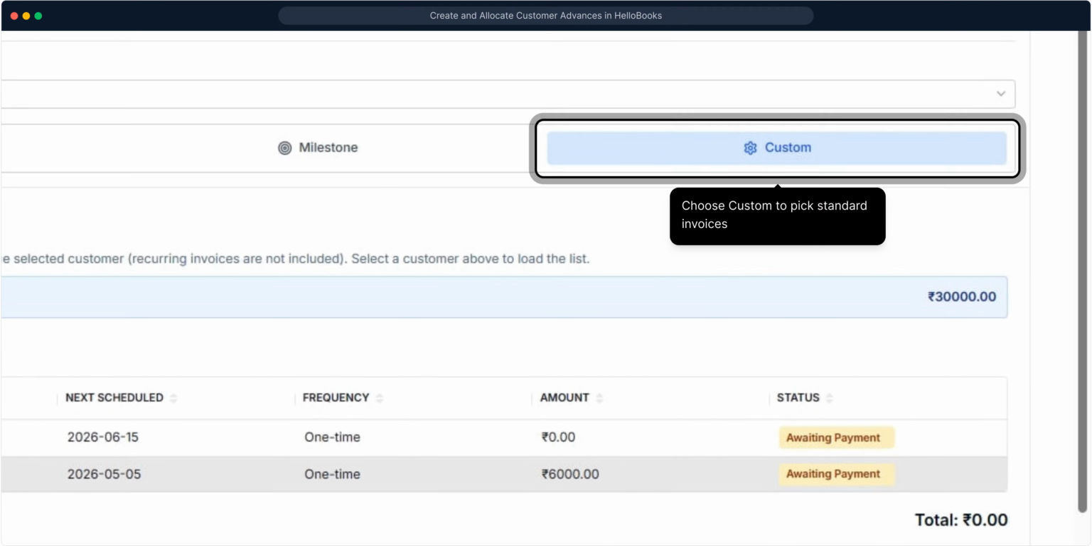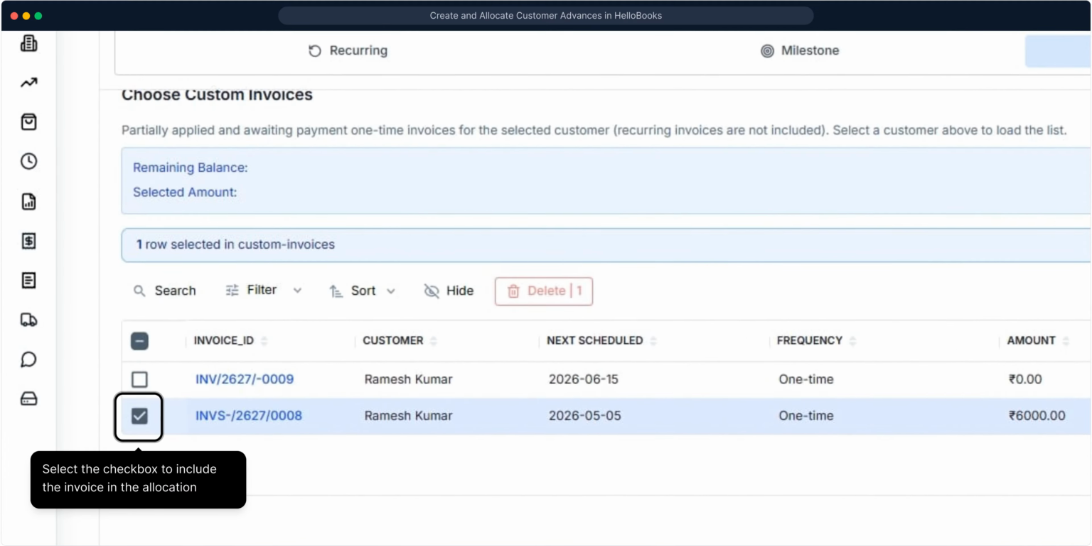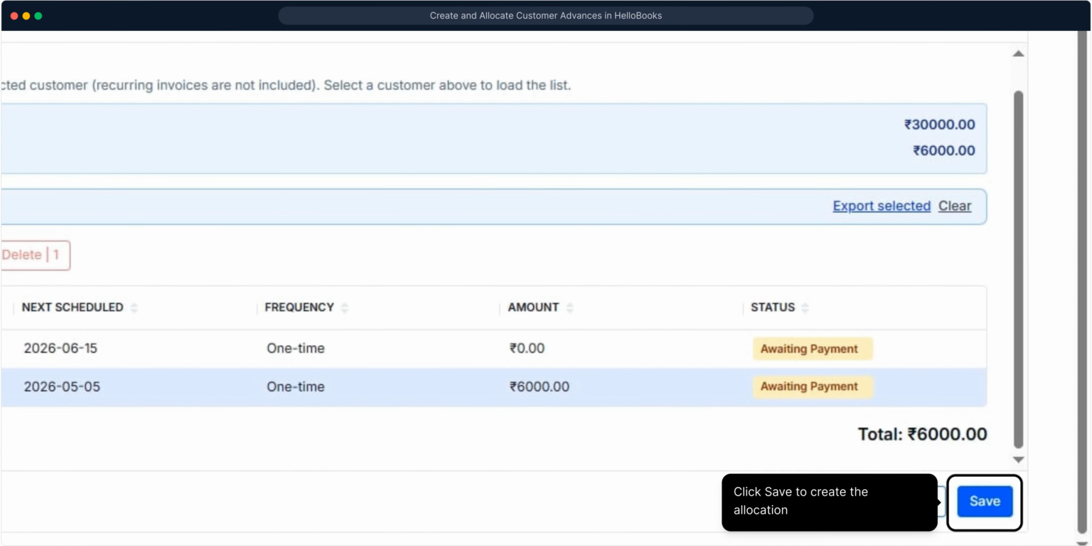Select Custom to allocate against one-time or regular invoices that are not from a recurring template. Now select the checkboxes for each invoice you want this advance to cover. To finish, click Save. Whether you allocated with recurring, milestone, or custom invoices, this is the same final step. Here we used custom. Recurring and milestone end the same way.